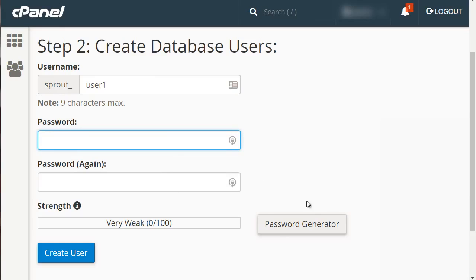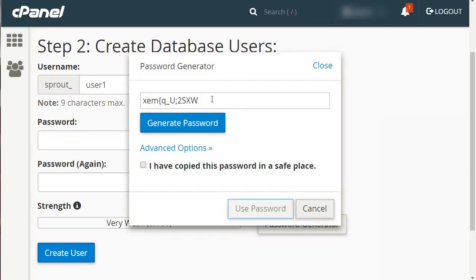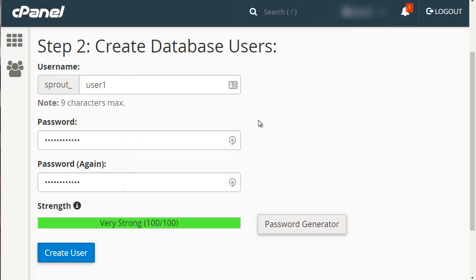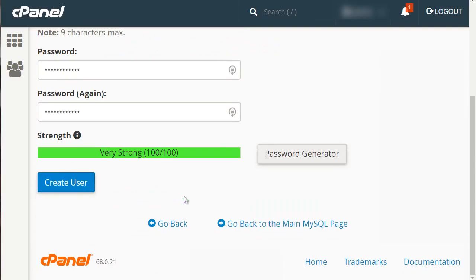And what I usually like to do is click on Password Generator, because then you choose a very complex password. So you can click Generate Password here. I'm going to pause this video right now and create a random password, and we'll copy it down here. Once you're done with that, you just click on the checkbox that says I have copied this into a safe place and I am ready to use the password, and then it automatically enters it here. So as you can see, it is a very strong password, and we click Create User.